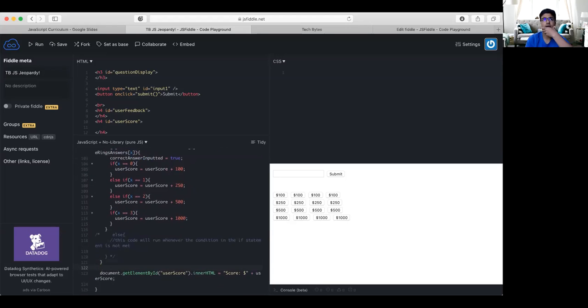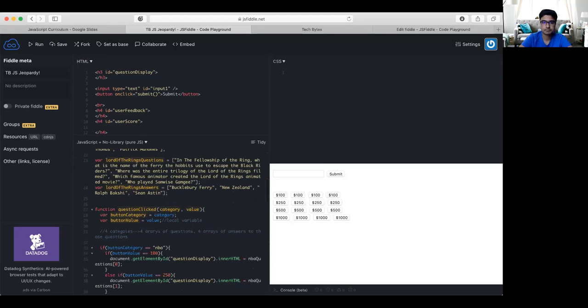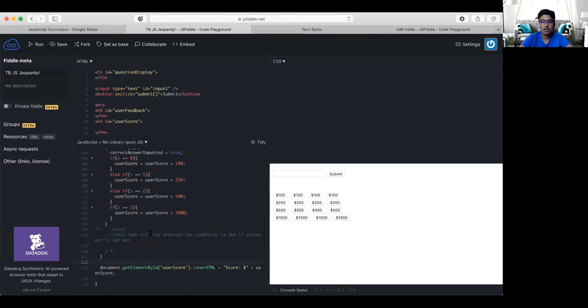And now we got to write a logic statement to check if the value of that Boolean is still true, then hey, the user got the question right. But if it was false, then we can deduct some amount of points from the user. So here we go. We're going to do if we're going to get our Boolean, that is correct answer inputted.